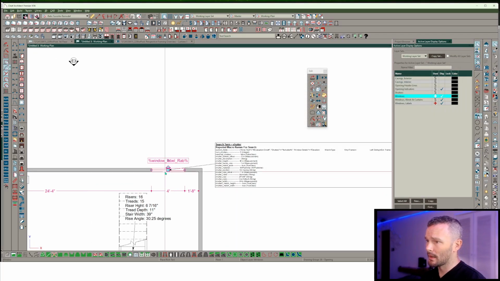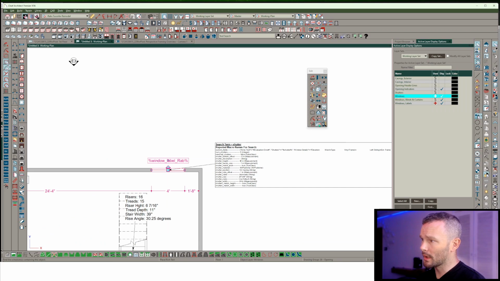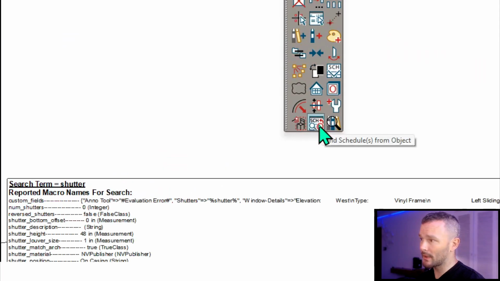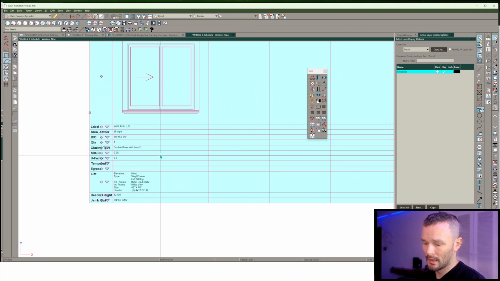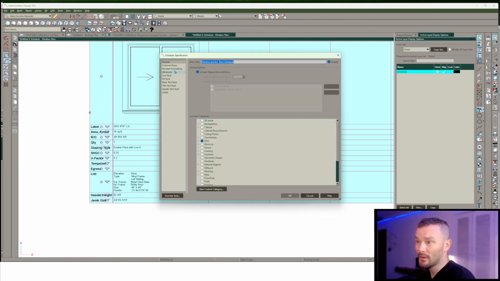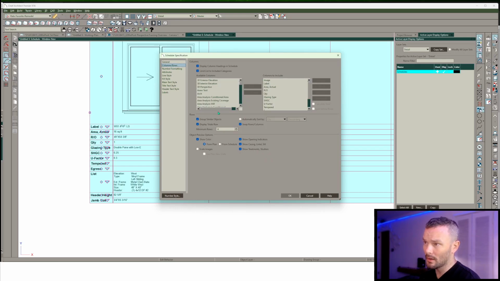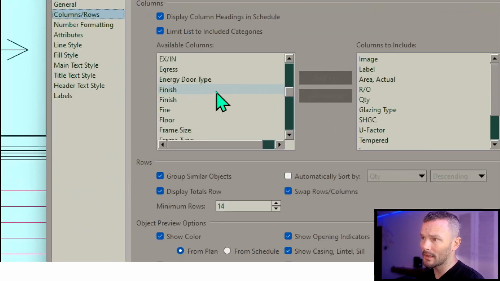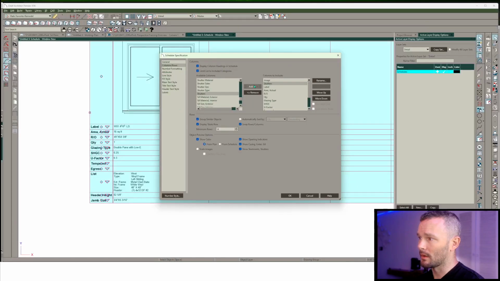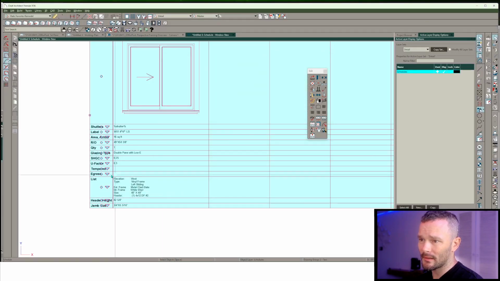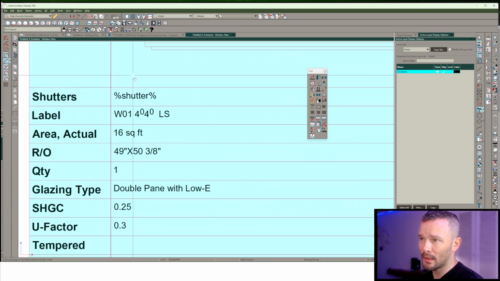Okay. And we'll even bring this up so that we're looking at the schedule. So this is the next 16. You get to find schedule from object. So this is bringing us to this schedule now. Now in this schedule, I'm going to add a new field in columns and rows. I'm going to scroll down until I find shutters. There we go. So now that I added that, that's listed right here, right?